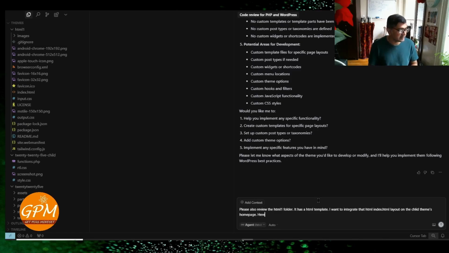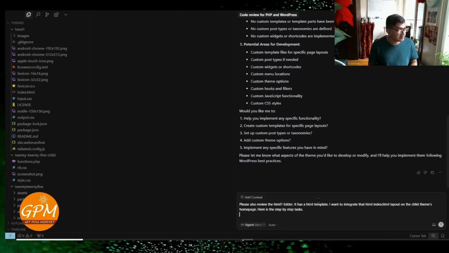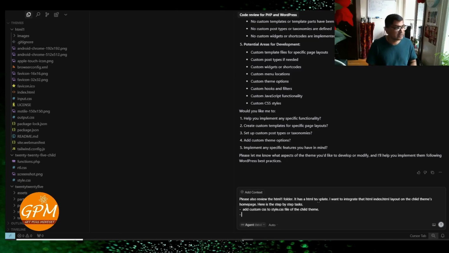Here are the step-by-step tasks. First, what is the step-by-step? So here you are thinking like a developer. So add the custom CSS to the style.css file of the child theme. Then use the CDN for Tailwind.